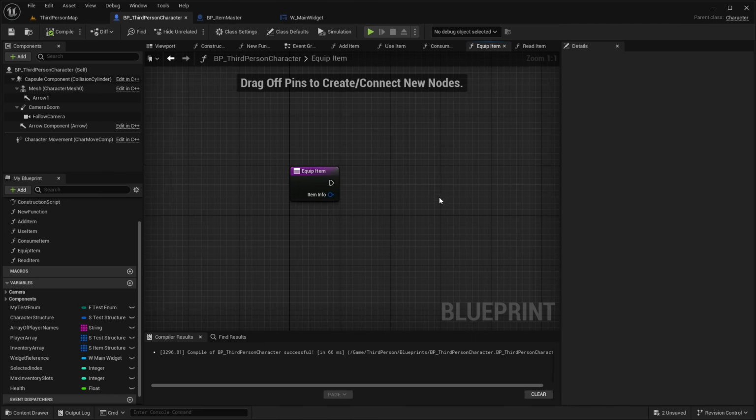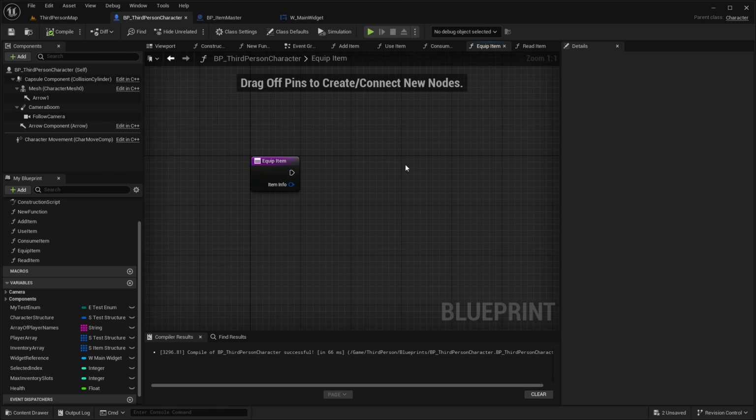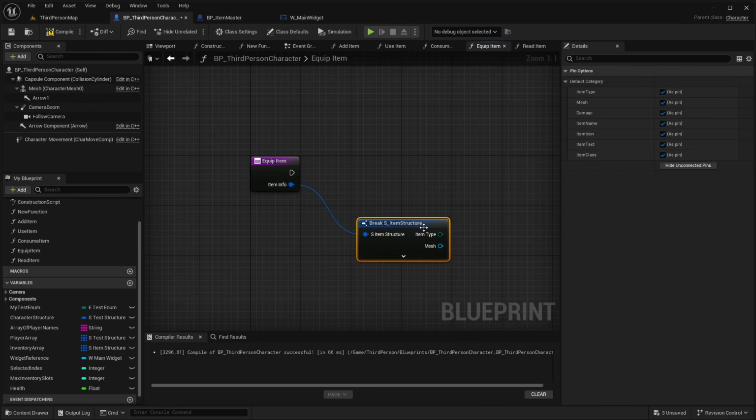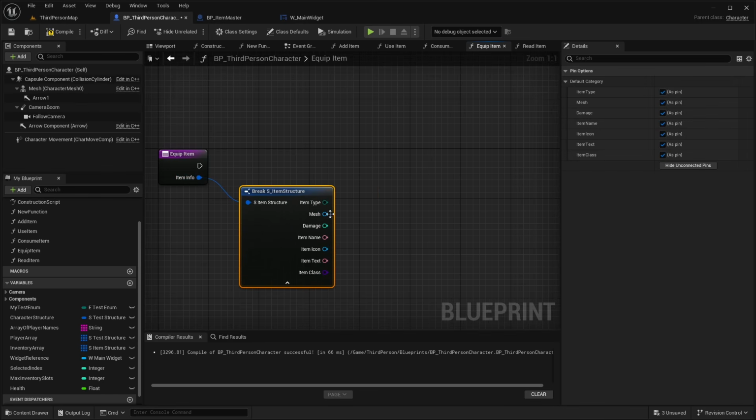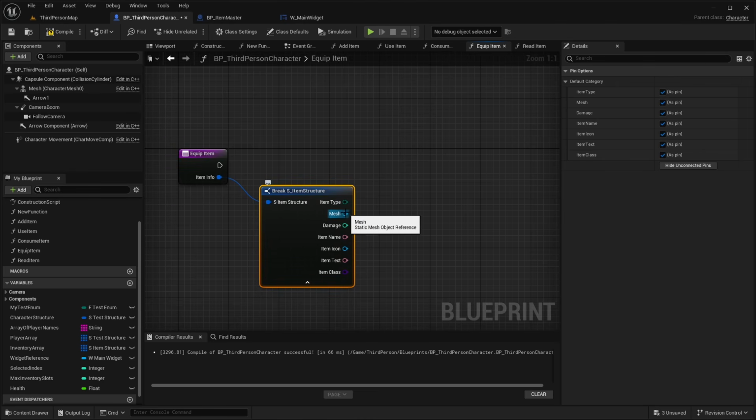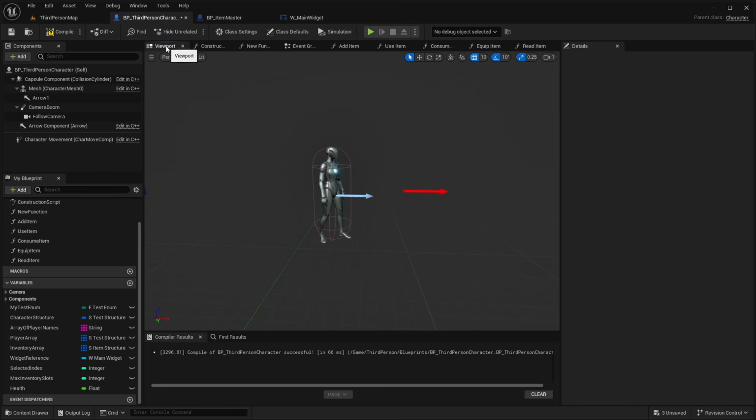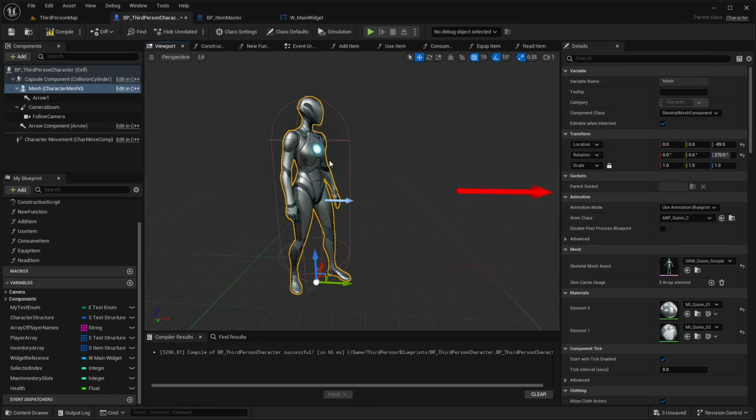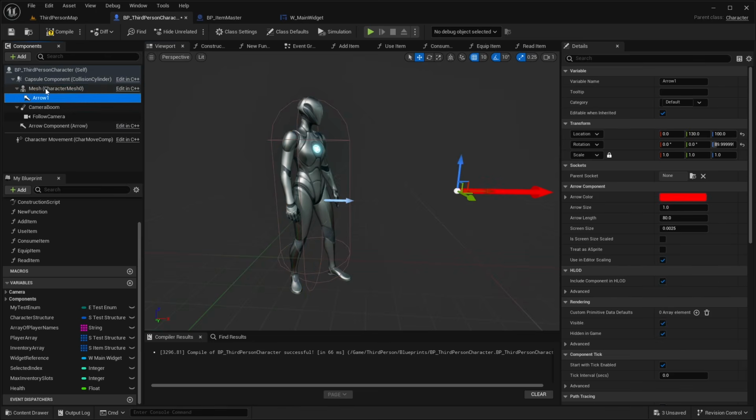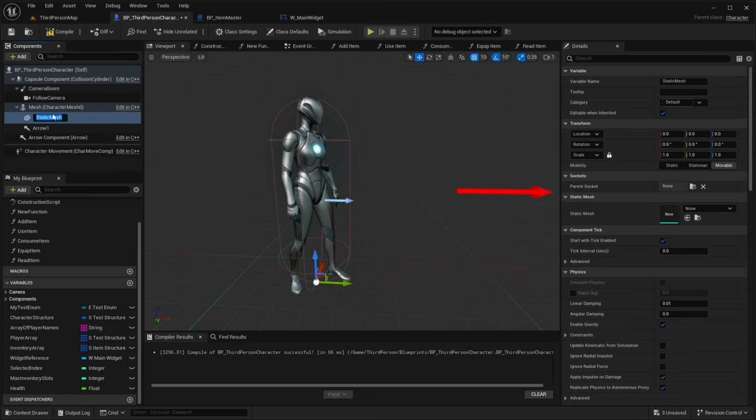And in here, what we basically want to do is attach the hatchet to our player's hand. The way that we can do that is off of this item info, we can do a break S item structure and expand this. And we have this static mesh or this mesh variable that we can use. So now we want to add a static mesh. If we head over to the viewport, we want to add a static mesh component for our character. That way we can attach that to our player's hand. So in our viewport here, in the components, let's select our character's mesh and add a static mesh component.